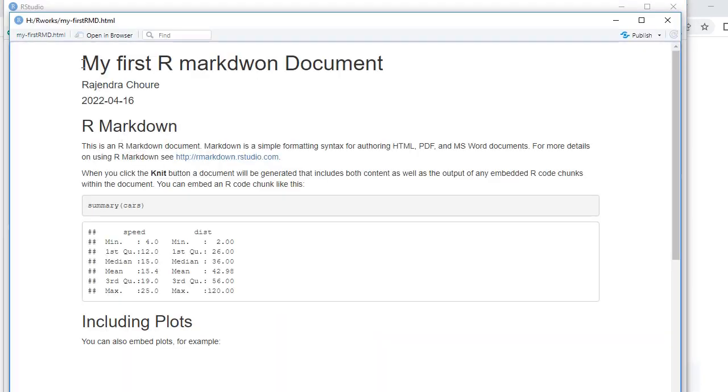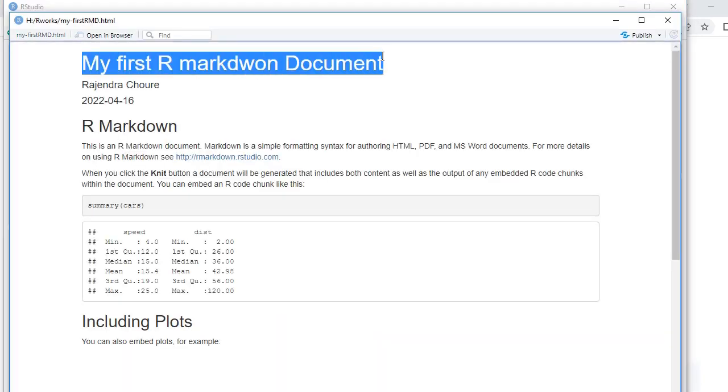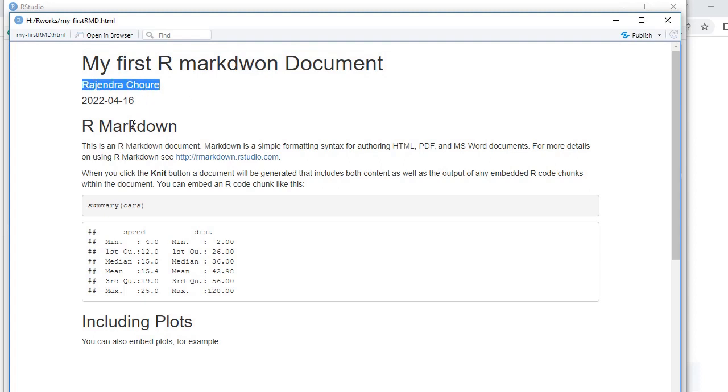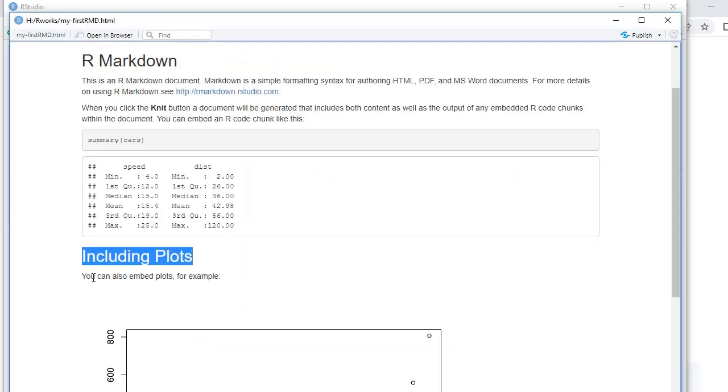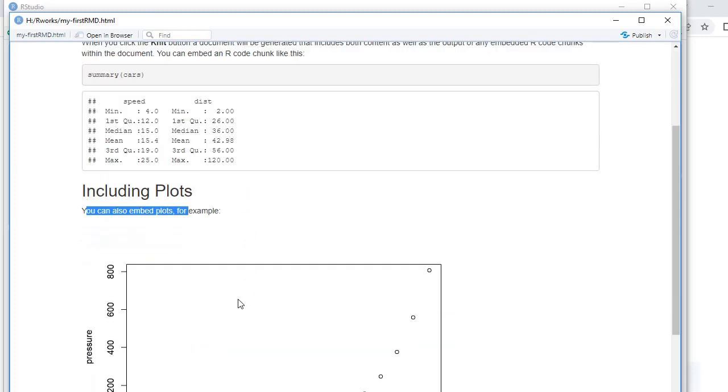And the HTML output is ready with its title, author, date, section, text. The clickable link is also there. Then code is there, code output is there, then the second section heading is there, the text is there, and below that the plot is also there.